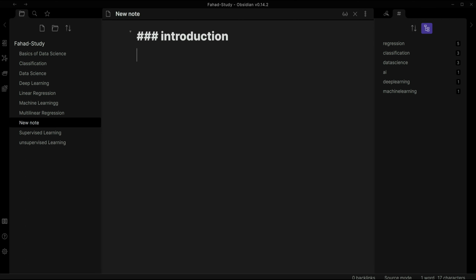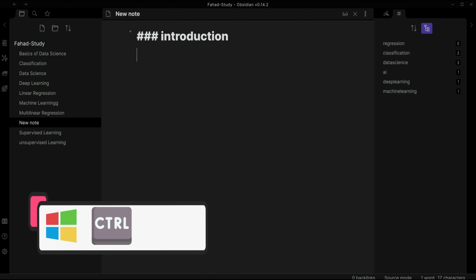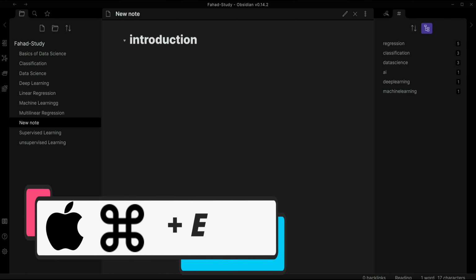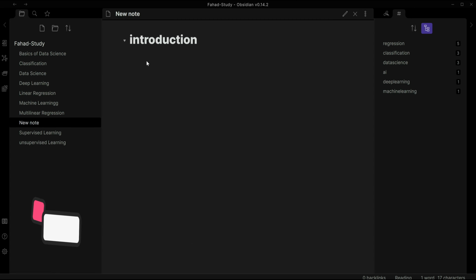then enter. Now, as you know that we are in the editing mode, if I want to toggle it to the reading mode, I can just click here, or I can press Control E or Command E on Mac. So I'm on Windows, so I'm going to press Control E, and you can see that the hashtags disappeared because right now I'm in the reading mode. If I want to go back to the editing mode, I can just press Control E again, and I am in the editing mode now.